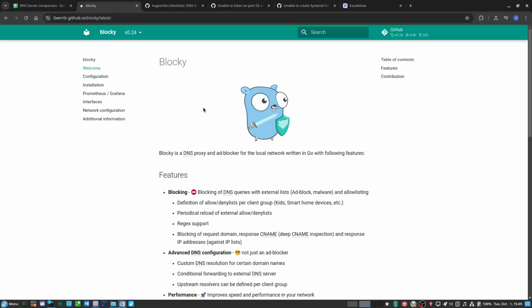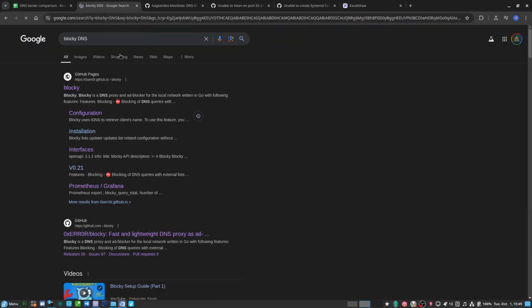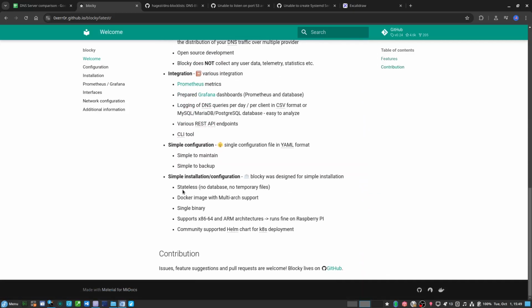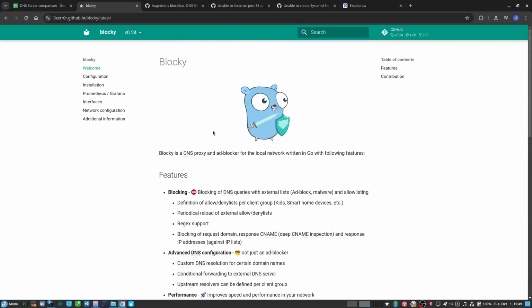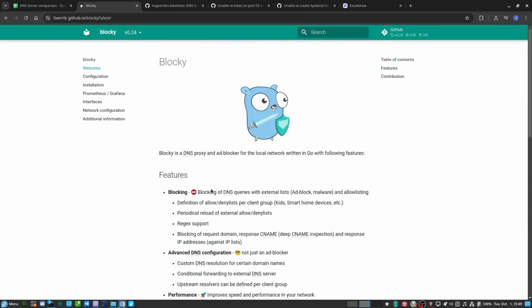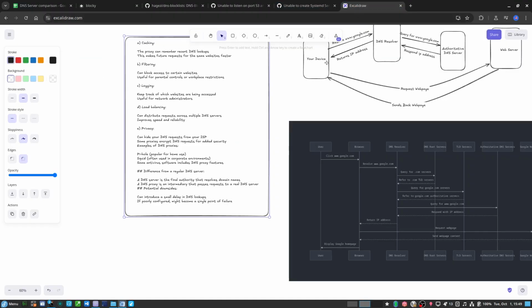You can just search Blocky DNS, and I think this should be the first result. It's written by 0x error, and you can read all this documentation, the welcome page regarding all the features it has. But I'll give you a short overview of how this actually works.